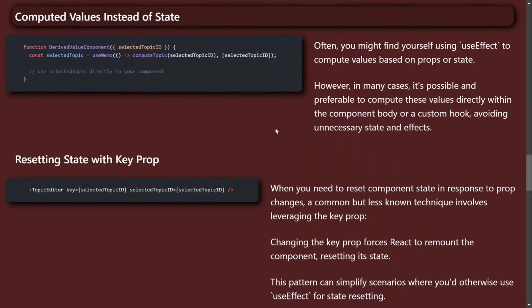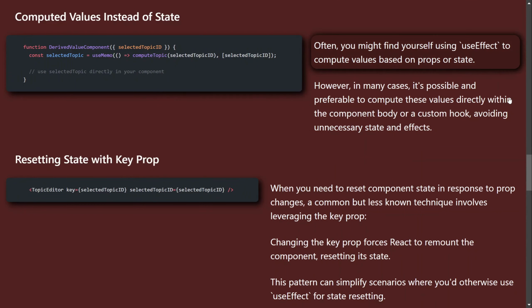Alternative approaches. Computed values instead of state. Often, you might find yourself using UseEffect to compute values based on props or state. However, in many cases, it's possible and preferable to compute these values directly within the component body or a custom hook, avoiding unnecessary state and effects.